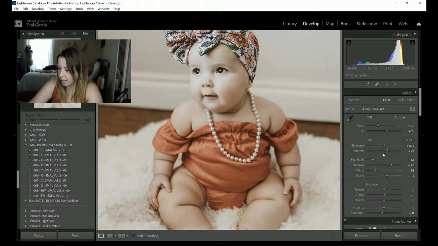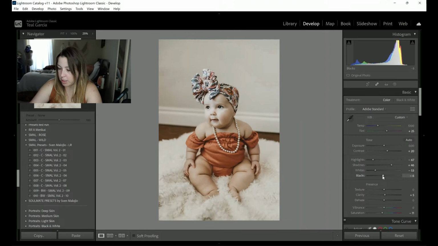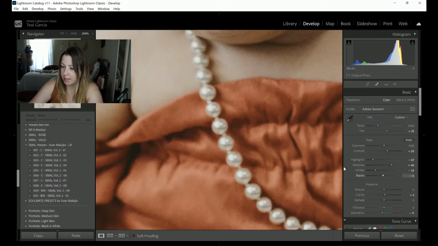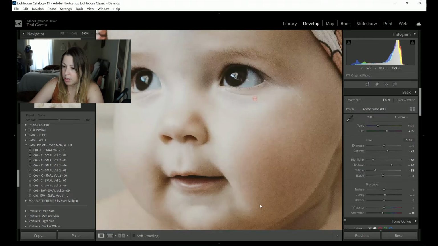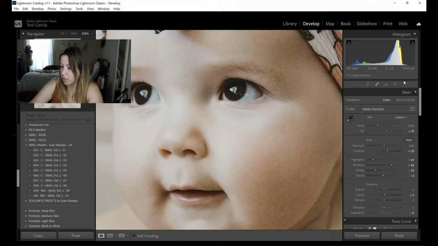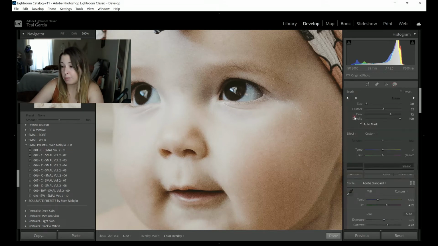Okay. Let's see here. I'm going to pull the exposure down just a hair. I do want to pull the blacks down just a hair, just to add a little bit more contrast. Oh my gosh, I love that. Let's see, I want to do a mask. So when I do indoor stuff, look at her eyes, they're just gorgeous. When I do indoor stuff, I like to make sure the eyes are really highlighted. So I'm going to do one of these masks with that.